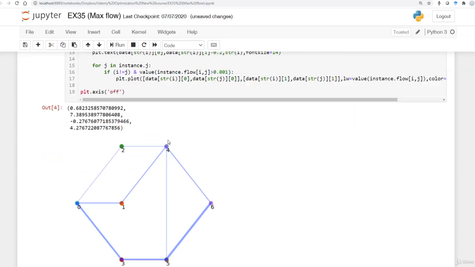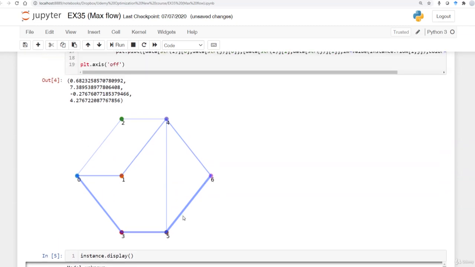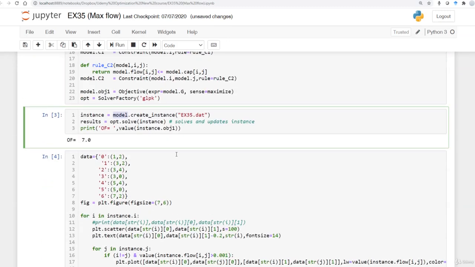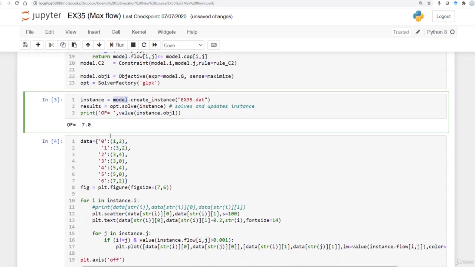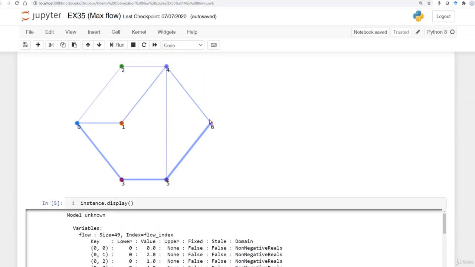graph, so I put a circle and connect the connected points, and the capacities are somehow graphically shown here. The routes with higher capacity are specified with thicker kind of lines, and also you can see the objective function is 7. Okay, so this is the maximum amount of energy that is capable of passing from 0 to 6.